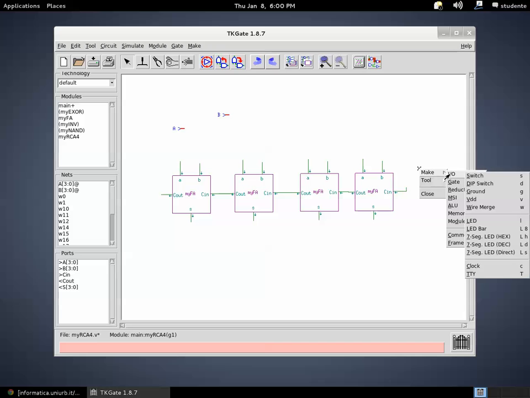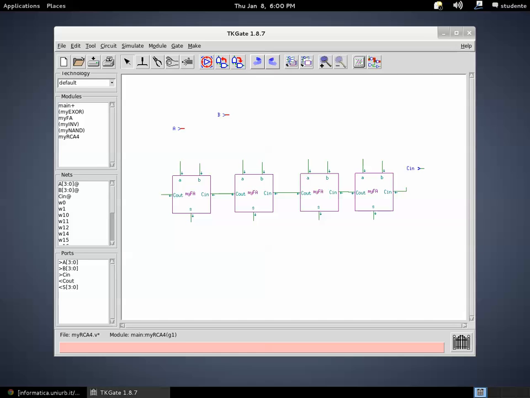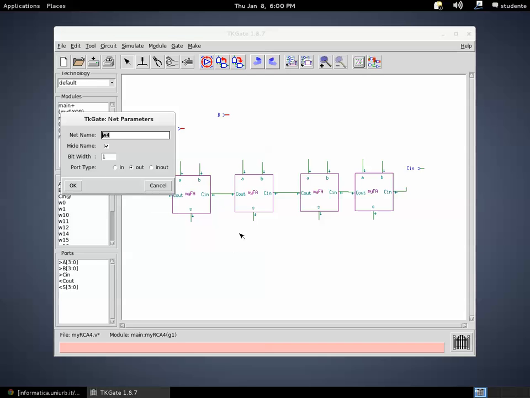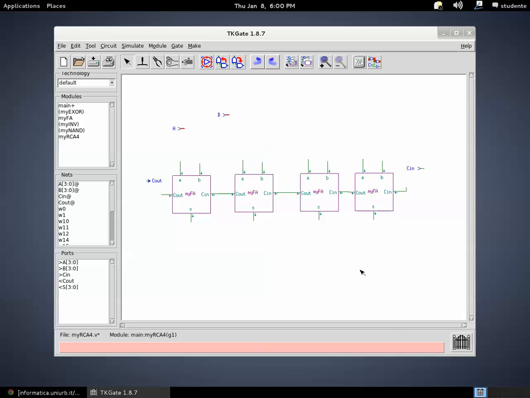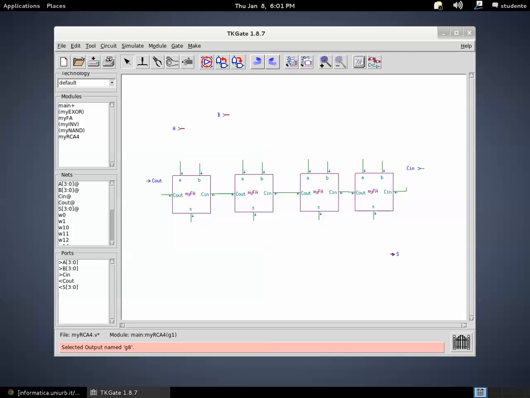While for C, the bit width is actually 1. For Cout, it is 1, while for S, it is 4 again. Okay, we have a problem now. The problem is connecting 4-bit ports to single-bit nets. Let me show you how to do so.